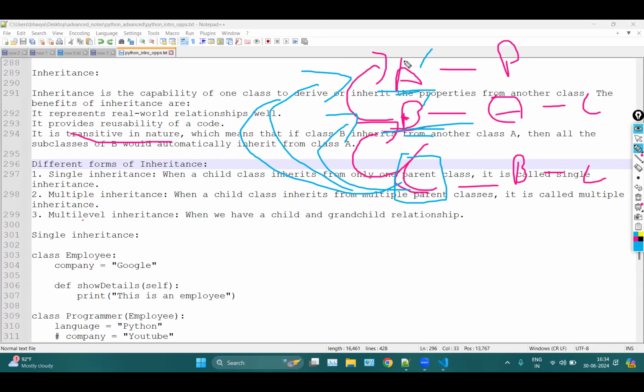Think of A as a grandparent, B as a parent, and C as a child here. A child can inherit from the grandparent and from the parent, like the features, the genes. So that is what this line says. It is known as multi-level inheritance. Is this concept clear?